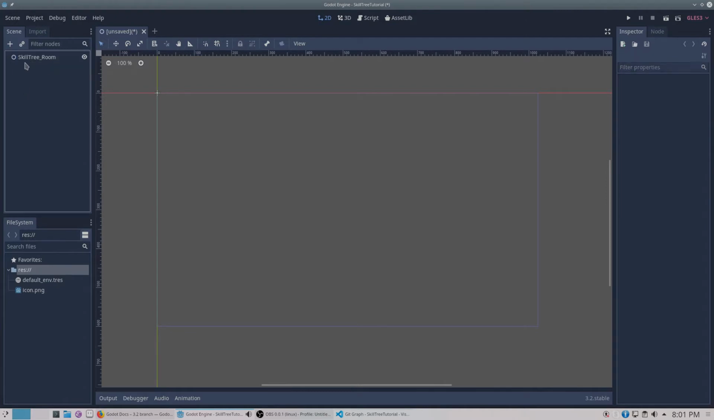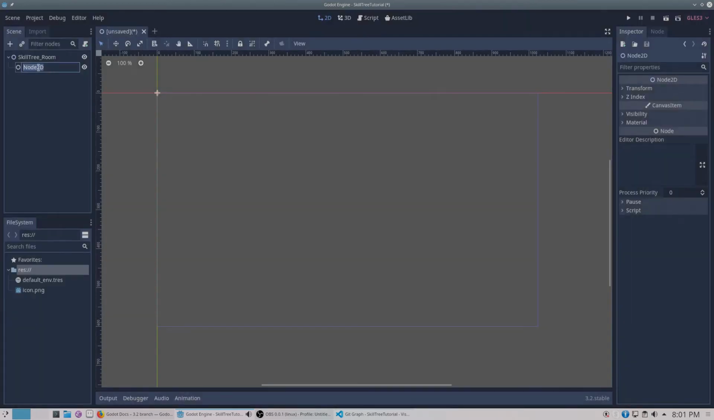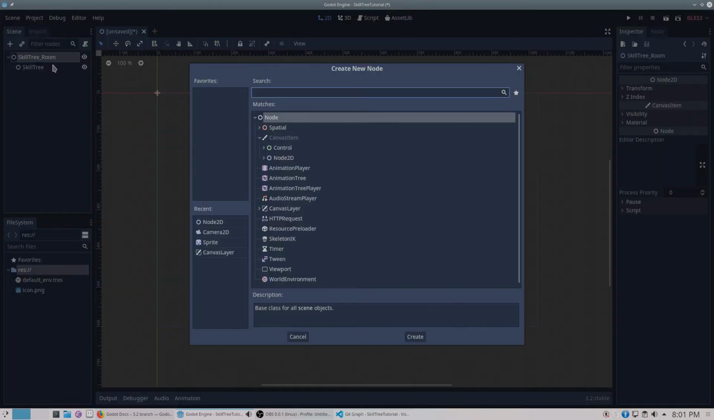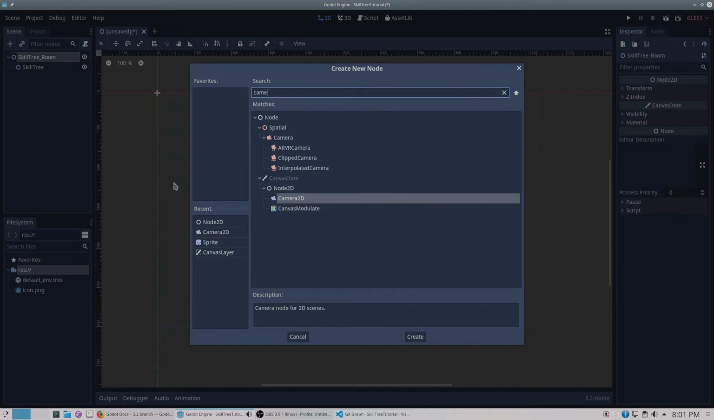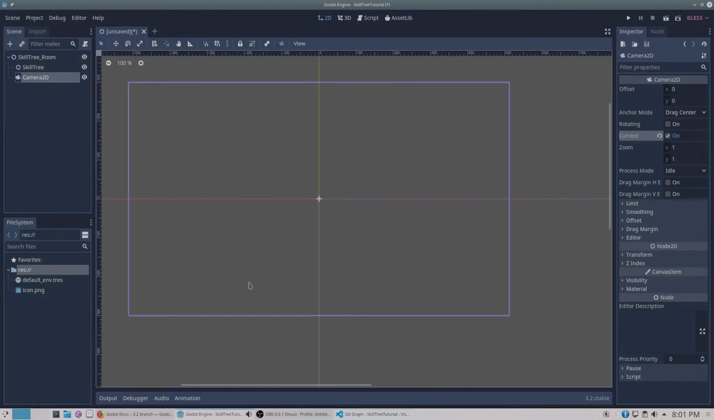Skill tree room. So we will be adding a Node2D, which will be where the actual skill tree will be stored. The nodes will be under the skill tree, and we'll be needing a camera as well, Camera2D. We need to set this as current in order for this to be the active camera when we initialize and start up everything.